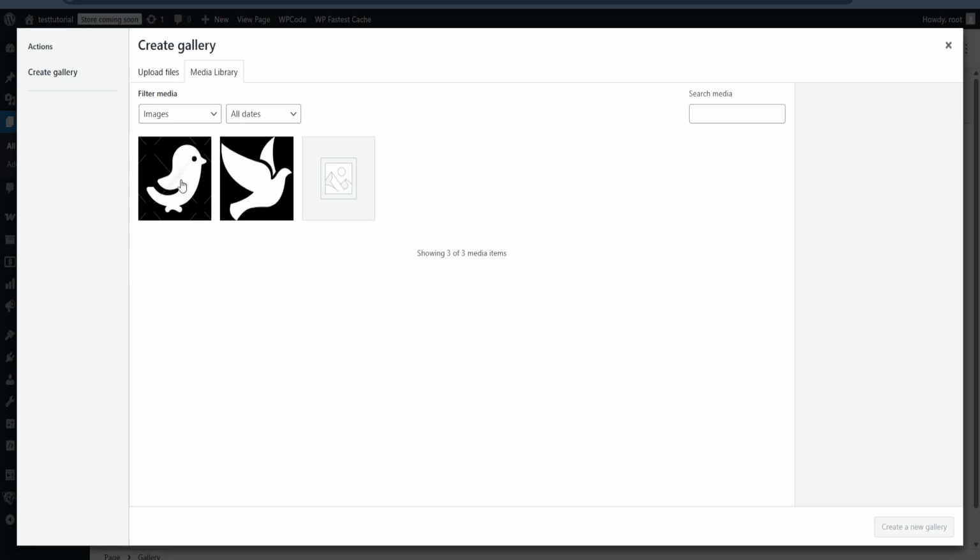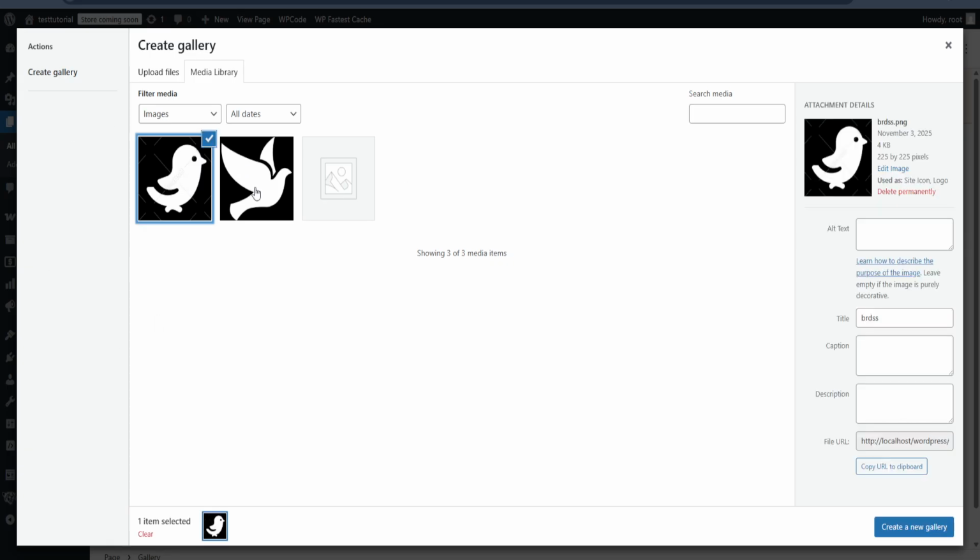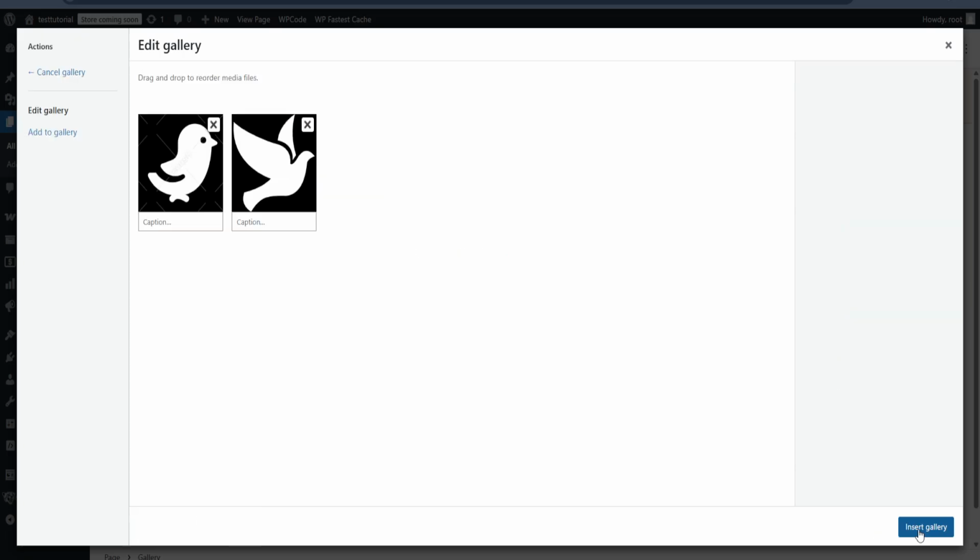Take a moment here to choose the images you want to include in your gallery. You can select single or multiple files, depending on the gallery's size. This is your creative space, so take the time to curate what best fits the theme or purpose of your gallery. Once you have your images selected, you'll want to click Create a New Gallery.